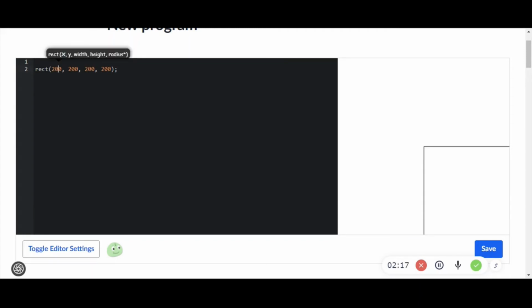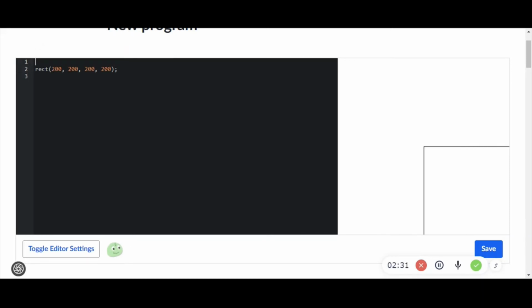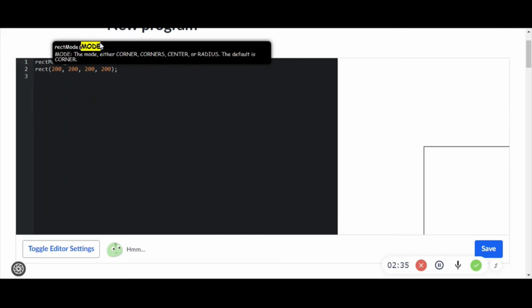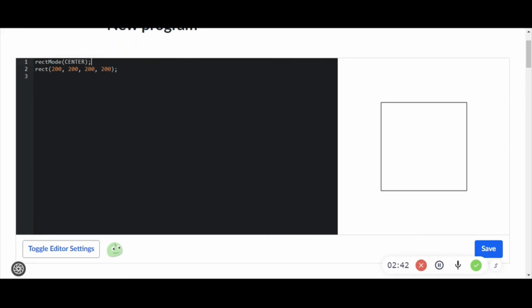Since our rectangle is 200 wide, we would put 100 because that's half of it, and we would put 100 here too, and now we have it in the middle. But if you don't want to do all of that work, you can just use rectMode, and there are different modes. The modes are either corner, center, or radius. The default is corner. With center, we just make it in the center like an ellipse. It's very useful in collisions, which is a lot more advanced for the future.